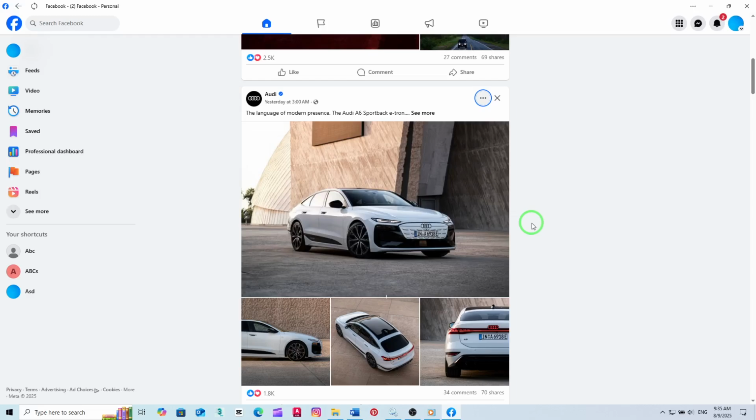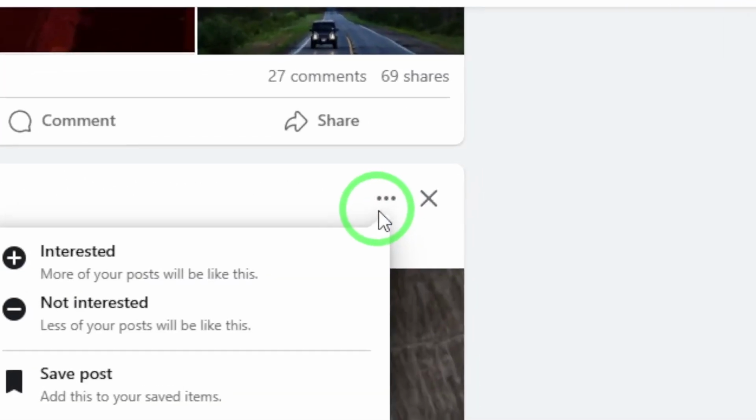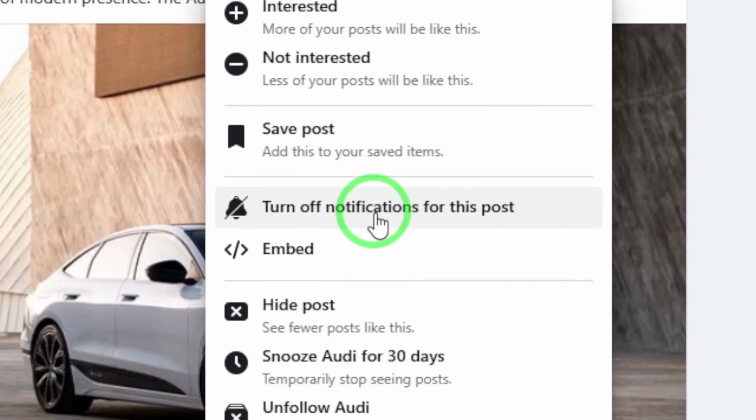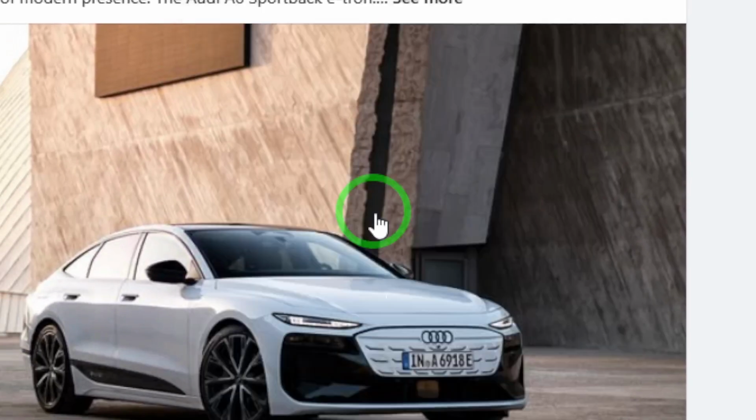Once you've found the post, look for the three little dots in the upper right corner of the post box. This icon is your gateway to more options. Click on it to reveal a menu packed with settings and features. From the drop-down menu, locate the option that says "Turn off notifications for this post." Go ahead and click on it.